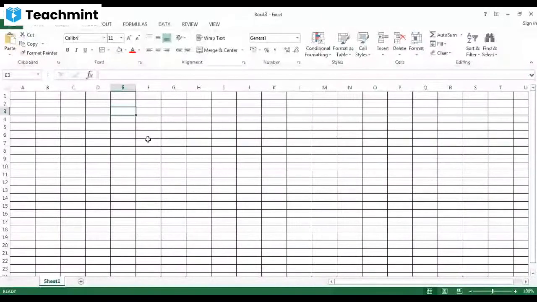In the very beginning, there is Book 3 written on the top of the window. It is your title bar, where the name of your software and your file is written.